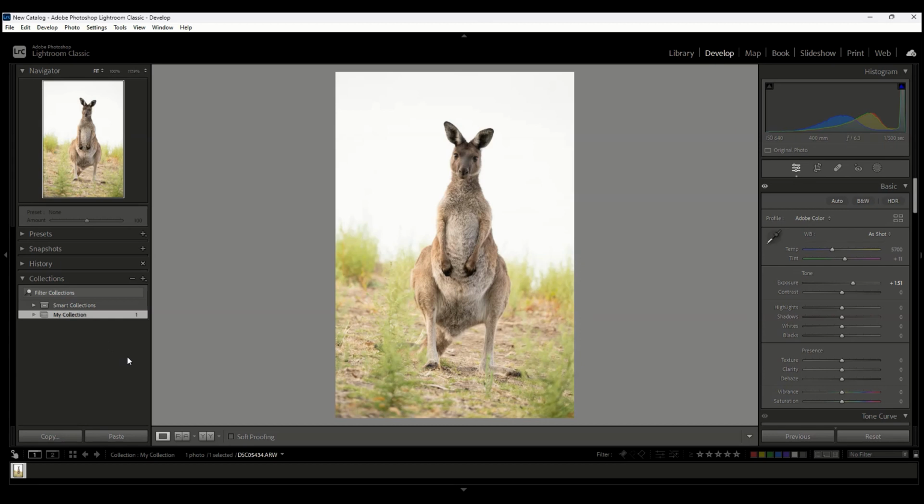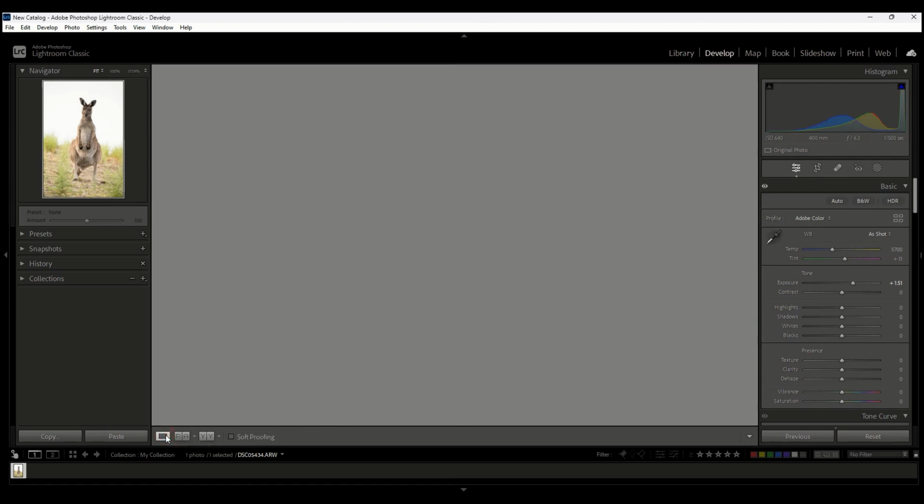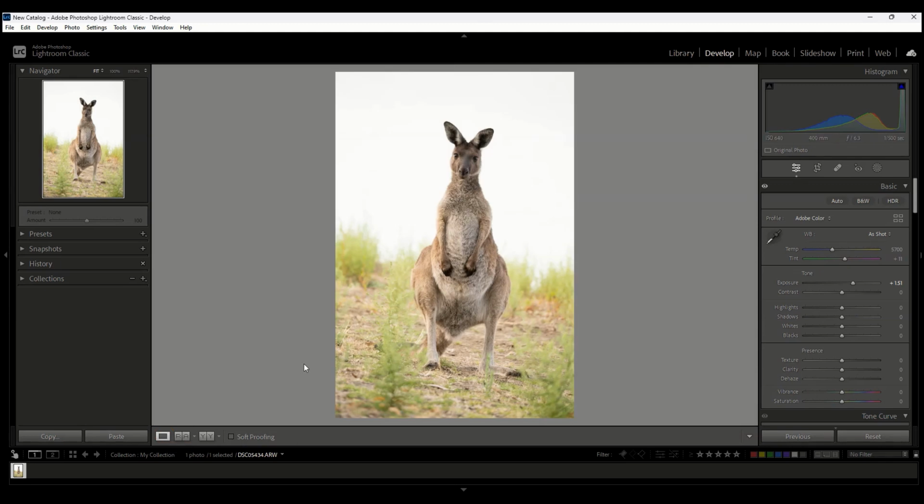The last part of the develop module's layout is the toolbar at the bottom. There are only a few options, and you won't end up using them very frequently. The first option is the view mode of the develop module. You can view your images with a single photo taking up the screen, which is the most typical way to use the develop module, or with two photos taking up the screen.